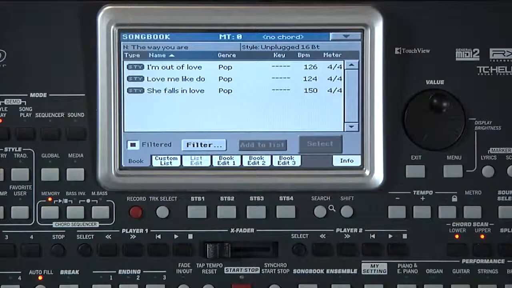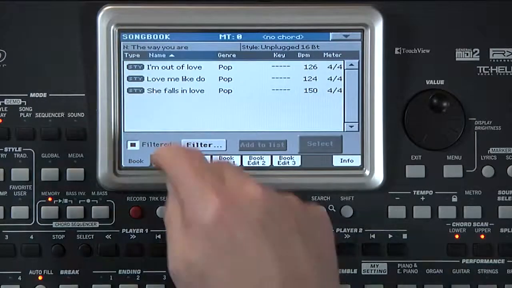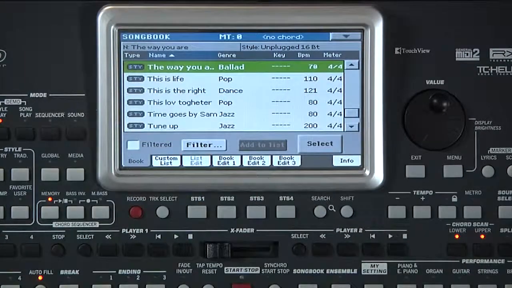As you can see, it's the most accurate method, though not the fastest. Checking and unchecking the filtered parameter switches between the filtered view and the whole songbook list. When creating your own songbook entries, it's important to include relevant and accurate information. For example, if you'd like to access songs by decade, be sure to put 60, 70, 80, etc. in the genre field when saving your entry.